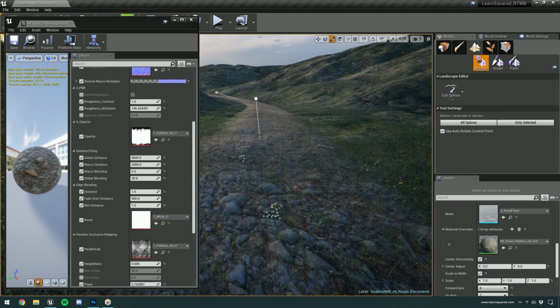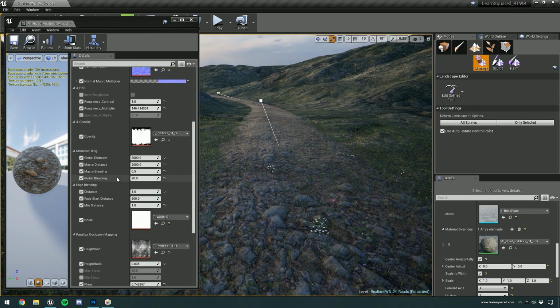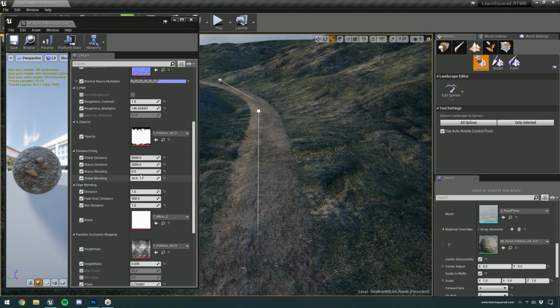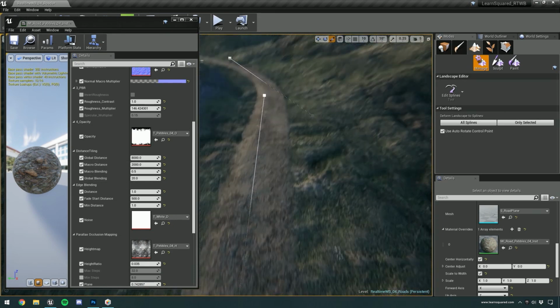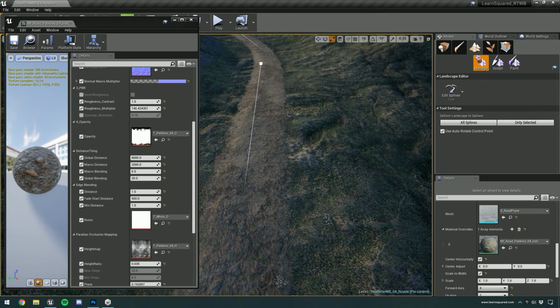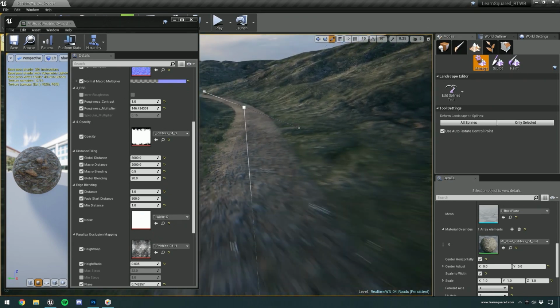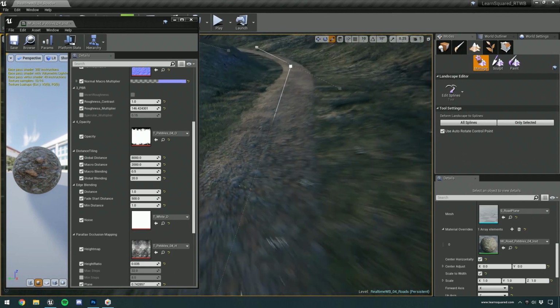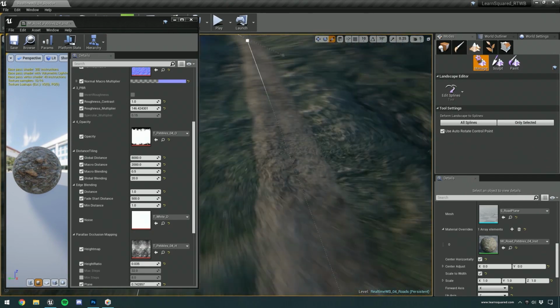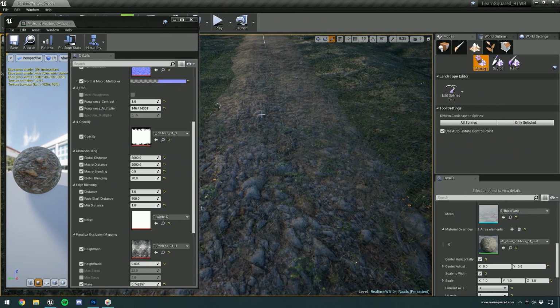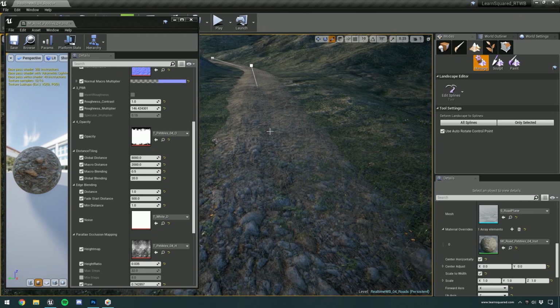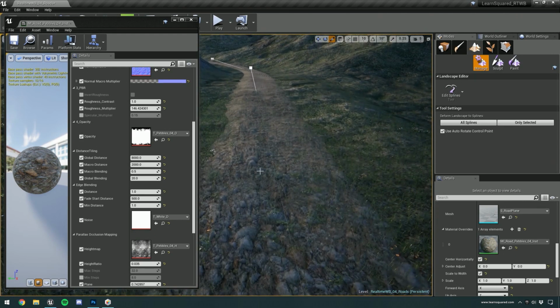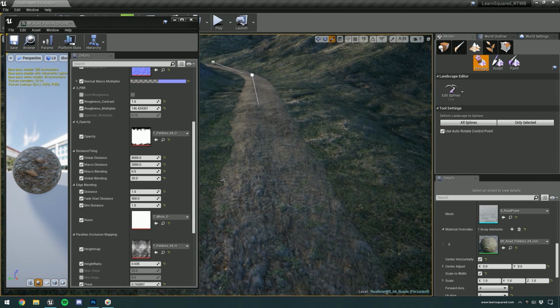There are also some other functions on here for the distance tiling. This road system has actually got its own sort of detail tiling system, so that you don't get this horrible looking tiling in the distance on roads. Tiling of the same rocks over and over again in a sort of repeating pattern. So it has got a built-in global distance and macro distance setting.